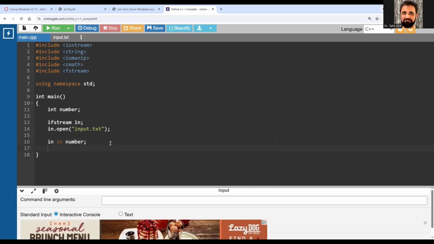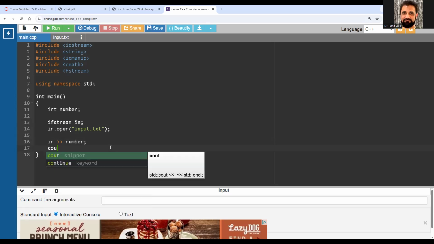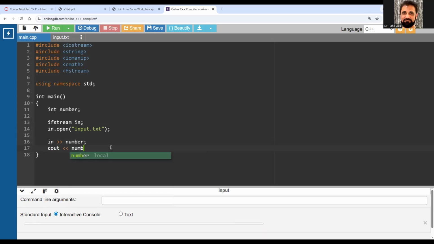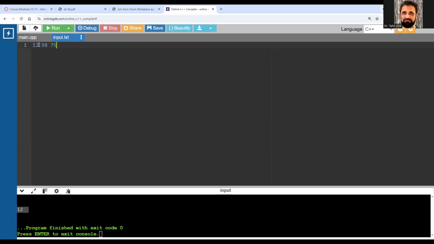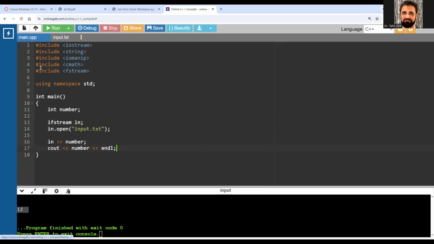Let's just double check it. I want to immediately display it just to ensure that data was read. Do endl at the end. Let's run it. If we pick up the data, and we do pick up the data from this file right there, we picked up the data successfully. It means our program is working. Let's rerun the code, and as you can see, I successfully picked up the data.